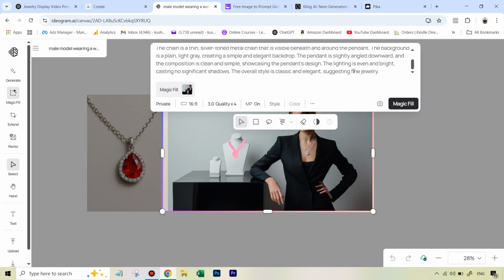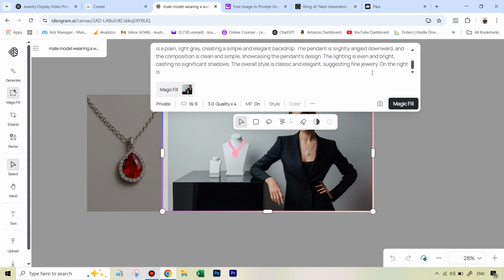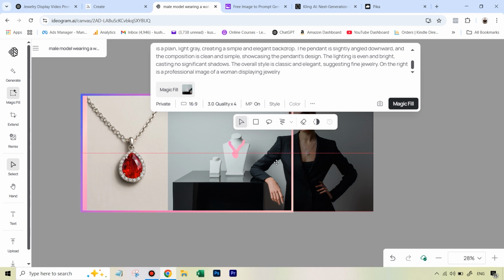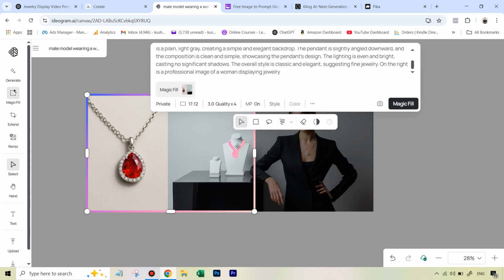And then at the end, I can also describe the image on the right. There you don't need to be too specific. So I can say on the right is a professional image of a woman displaying jewelry. So that should be fine, just a general description. And then finally, I can just move this frame, the pink frame that you get, in such a way that it encompasses both the mask area as well as the thing that is going to get replaced by, that is this jewelry. And something like this is fine.